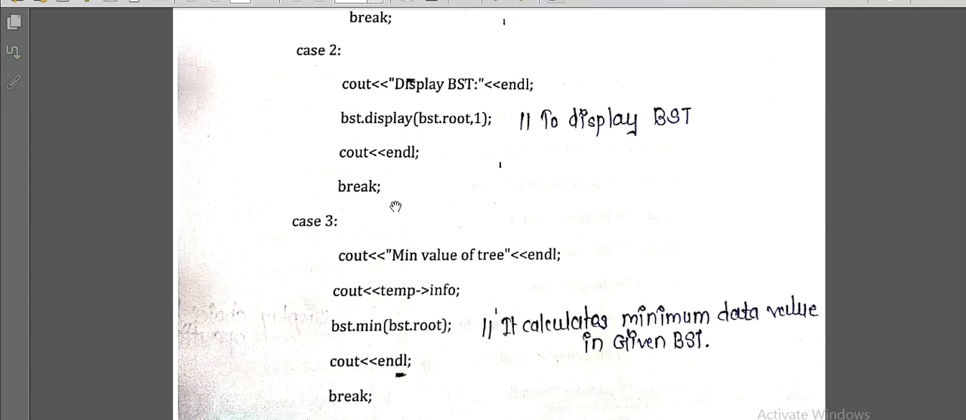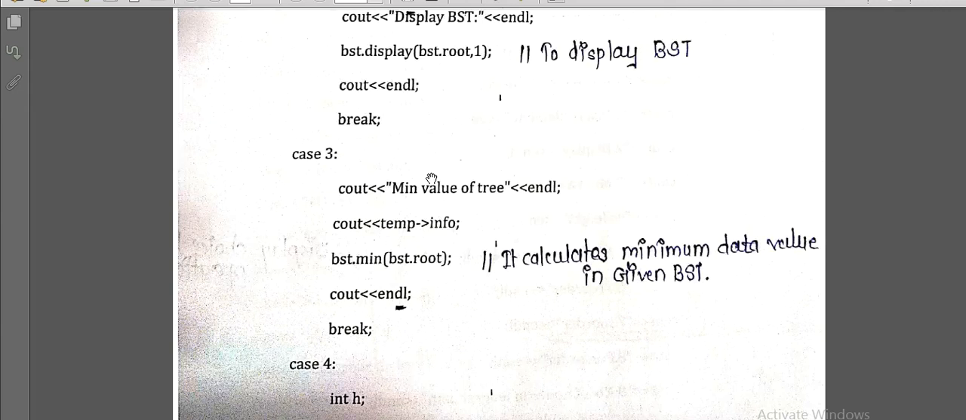Now case number 2 is we have to display the BST, binary search tree, whatever nodes are inserted. Now I want to display those nodes. For that purpose we are going to use display binary search tree, and here we are calling the display function. Again the same way we use the object of the class BST, and here we are passing the root of that BST, and another parameter of the form integer, that is nothing but 1. Why 1? We will come to know that when we see the definition of display. But temporarily we are passing it as 1, that is nothing but the level starting from 1.